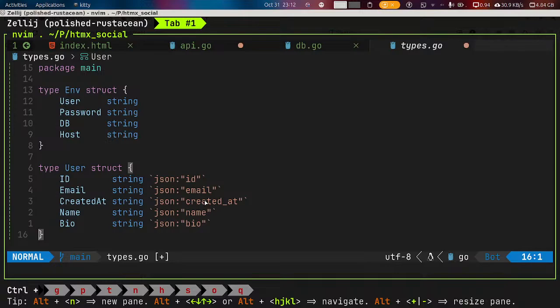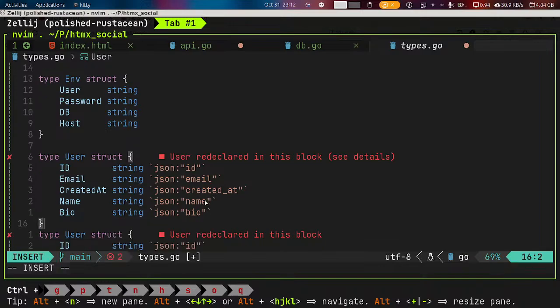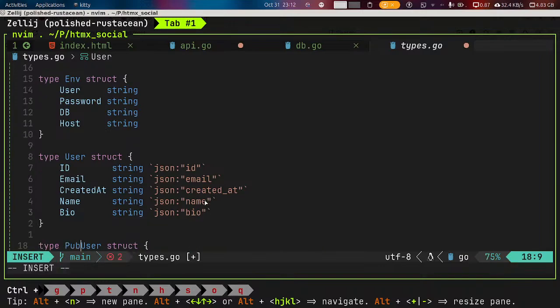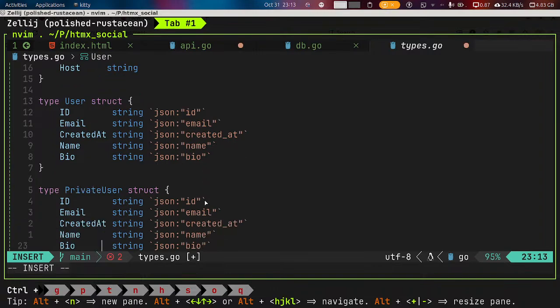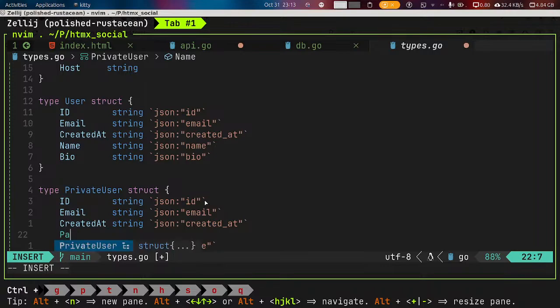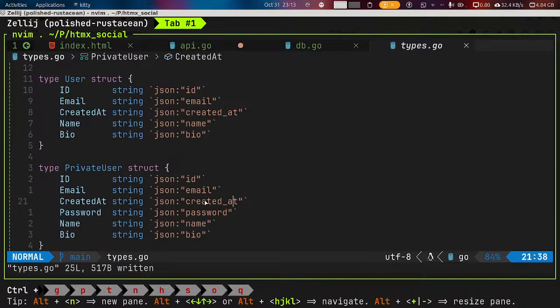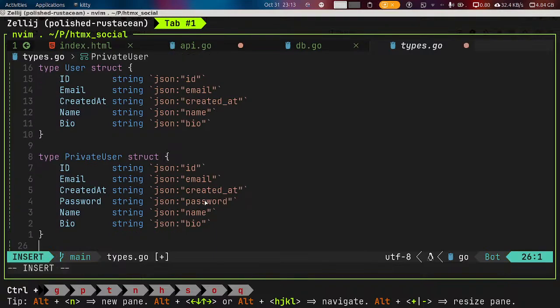Let us actually yank that, paste that again, and call this the private user. This is just for internal use, and in this, let's include the password. I guess that's more like it.